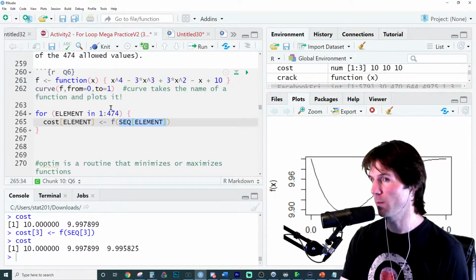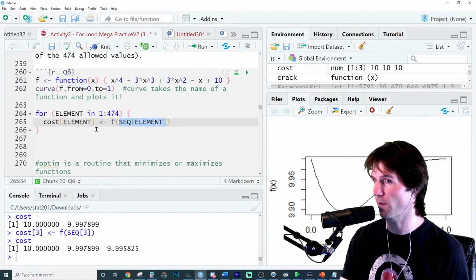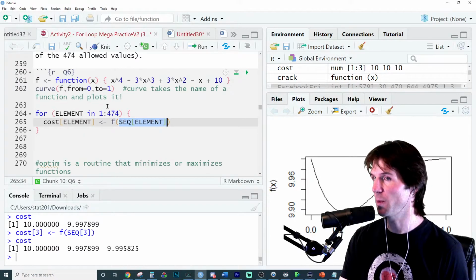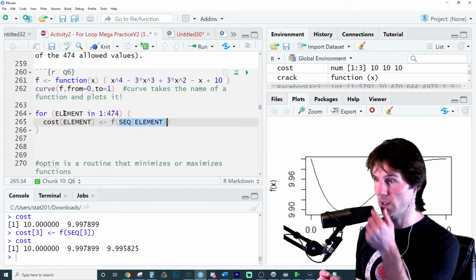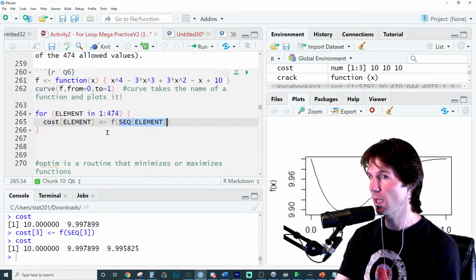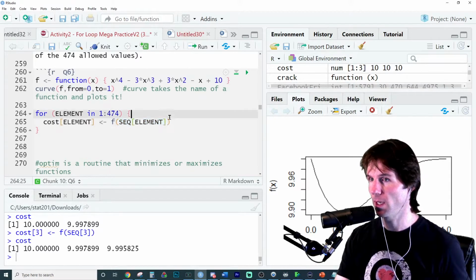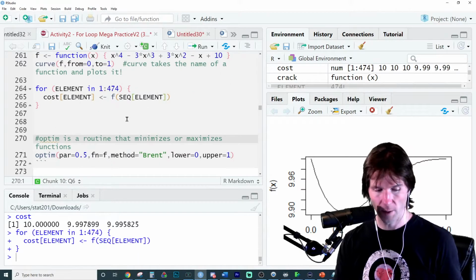store that into cost position 1. Element becomes 2. Go to the second element of the sequence, run function F on it, store into cost position 2. Element becomes 3. Is this making sense as I talk through the for loop? Go to sequence, get position 3, run function F on it, and then store into cost position 3. And let's run it. And there we go.